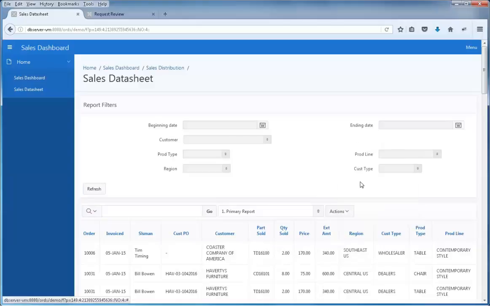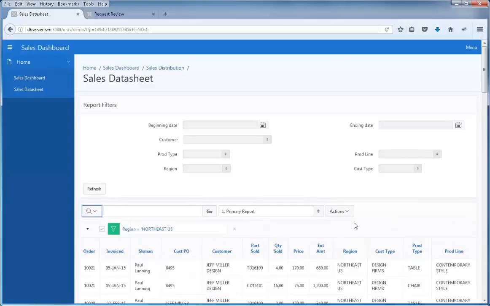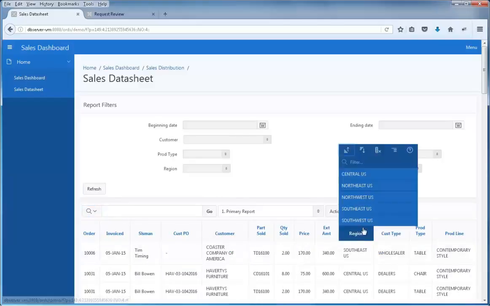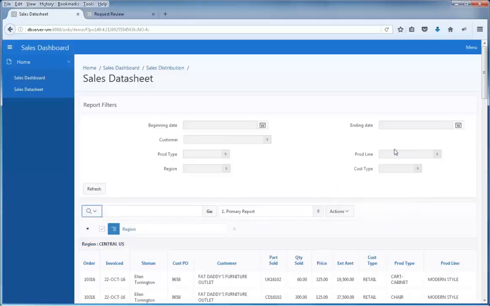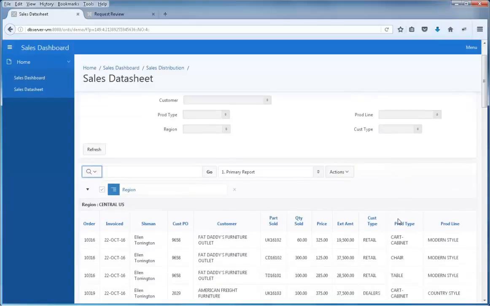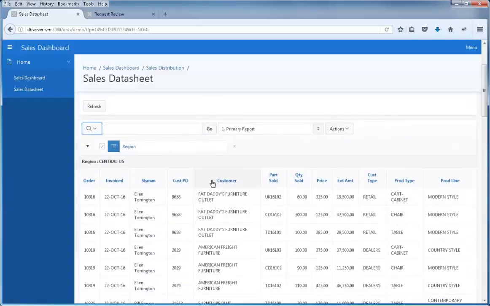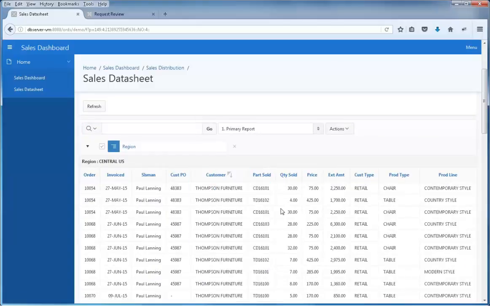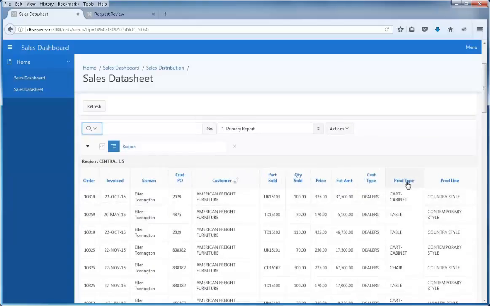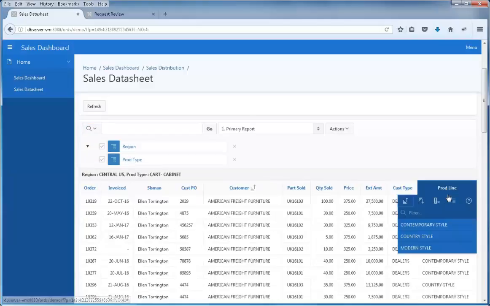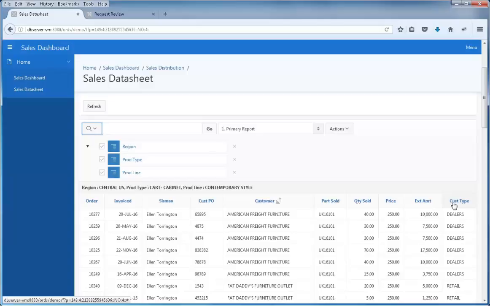by just picking the Northeast or changing that to grouping by the region, as well as sorting by customer or grouping by product type and product line. It's very easy, as you can see, to slice and dice the data.